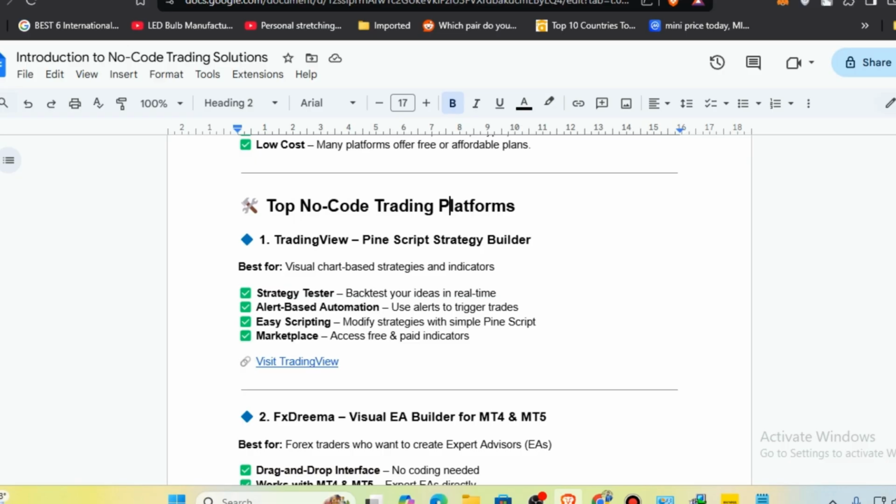The first one is TradingView, which has visual chart-based strategies and indicators, but you will need to use the Pine Script language. You must understand Pine Script for strategy building. But if you are not familiar, you can easily go with ChatGPT, and ChatGPT will be able to give you that type of code. And how does TradingView work in automation? TradingView has the option of webhook URLs.